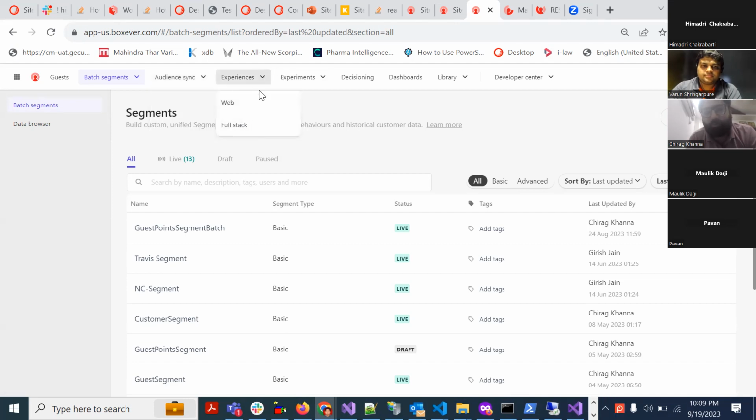And then here are the two products which are provided by Sitecore Personalize. As you will see, experiences also has two types, web and full stack, and experiments also has two types, web and full stack. But there is a difference which I told. Experiment will allow you to create multiple variants.